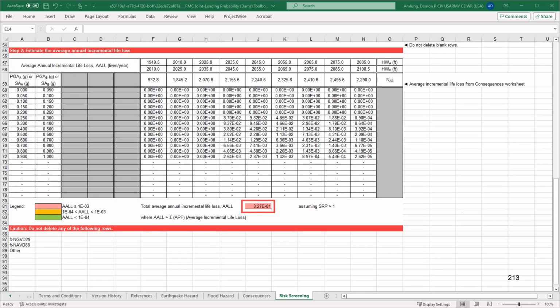Assuming a system response probability of 1 for coincident loadings above the set thresholds results in an average annual life loss of 8.27 times 10 to the minus 1.